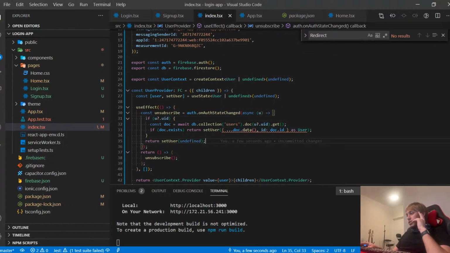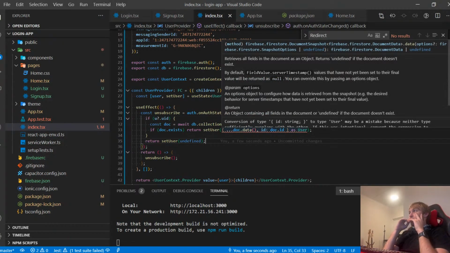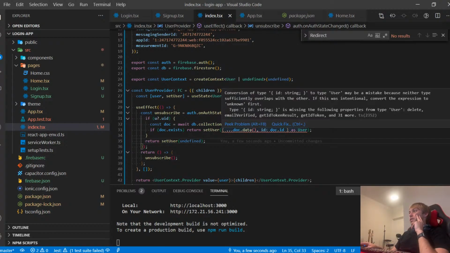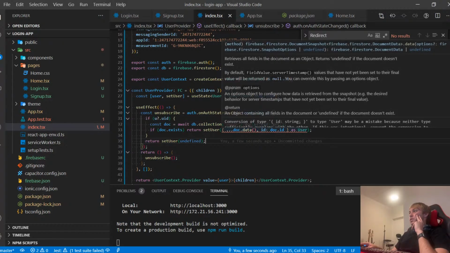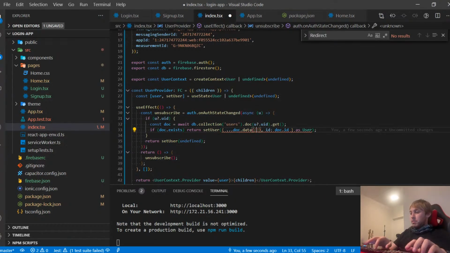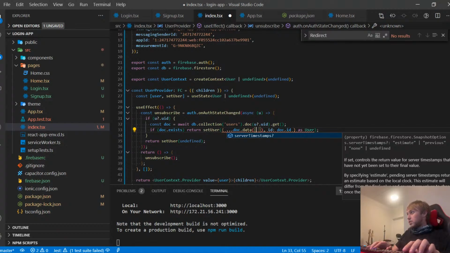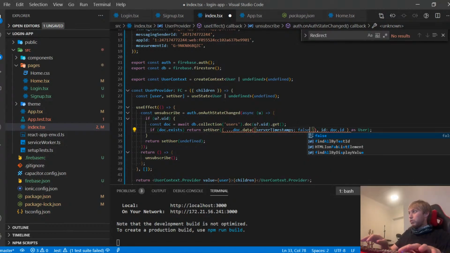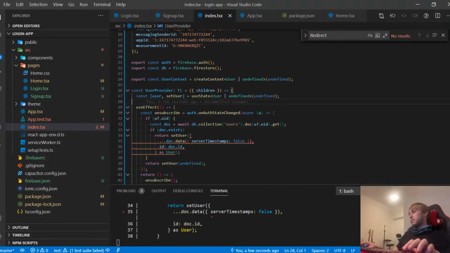Come on, it's as user. You can override this by passing an options object. The option there is retrieved from the snapshot, user design server timestamps, define values. Okay, so can I pass through this options, server timestamps false, because I don't need the server timestamps?